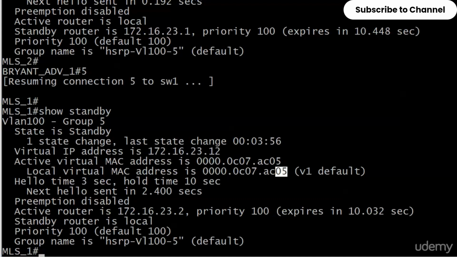And of course, if you saw AC0A here, the group number would actually be 10. If you didn't know that, you do need to brush up on your hex. Nothing wrong with that. Just a quick story here.